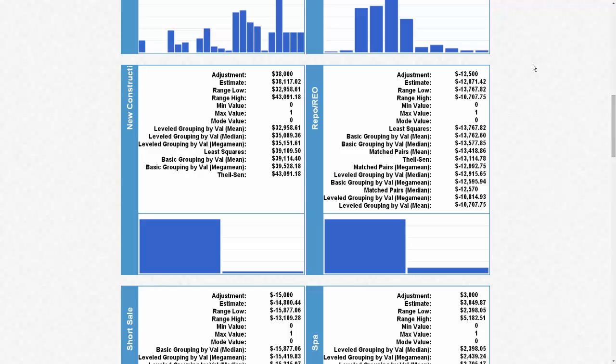This report is not recommended for inclusion in an appraisal report due to the possible ranges of values being confusing to a non-sophisticated reader, though in certain situations, such as legal proceedings, it can be beneficial.